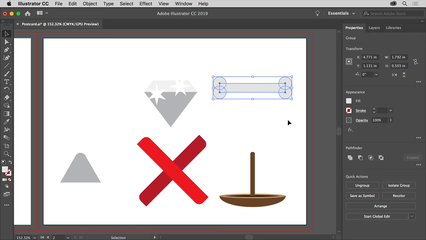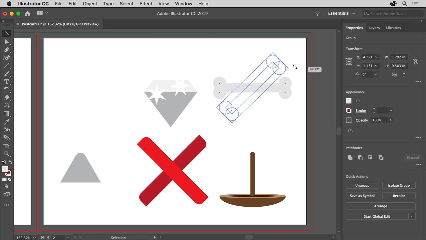And then we're going to rotate it. So move the pointer right off the corner, and you should see the rotate arrows, and drag counterclockwise. As you drag, press the Shift key if you want. You can also just make sure it's about 45 degrees. Release the mouse button, and if you did press the Shift key, release the Shift key.